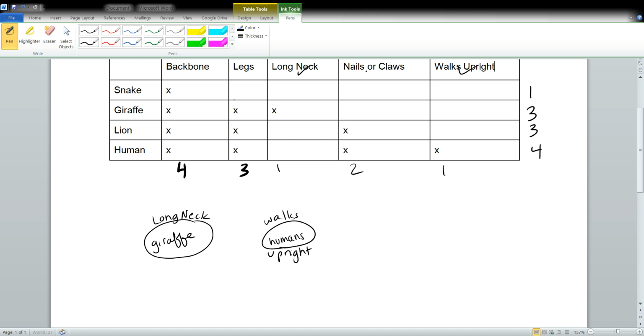So I'm going to look at nails and claws. Nails and claws have the lion and the human. So I need to include the human in my circle, and I need to add the lion into the circle for nails and claws. So this tells me the lion has nails and claws, but the human has nails and claws and also walks upright.